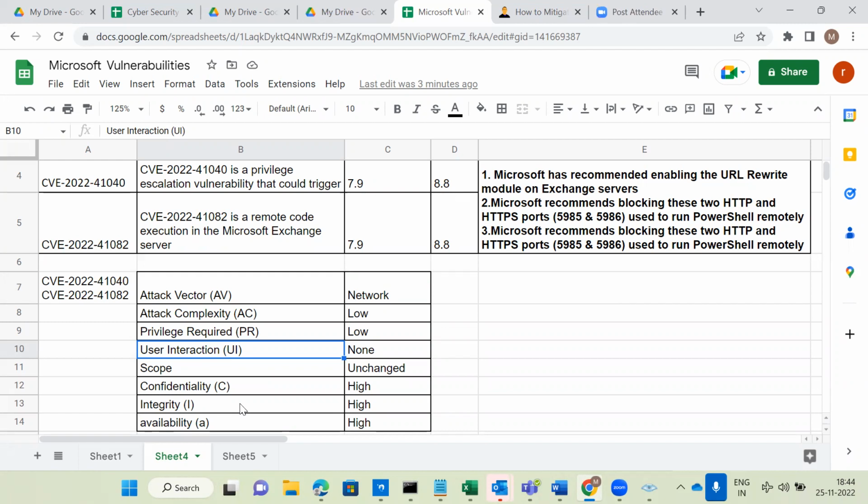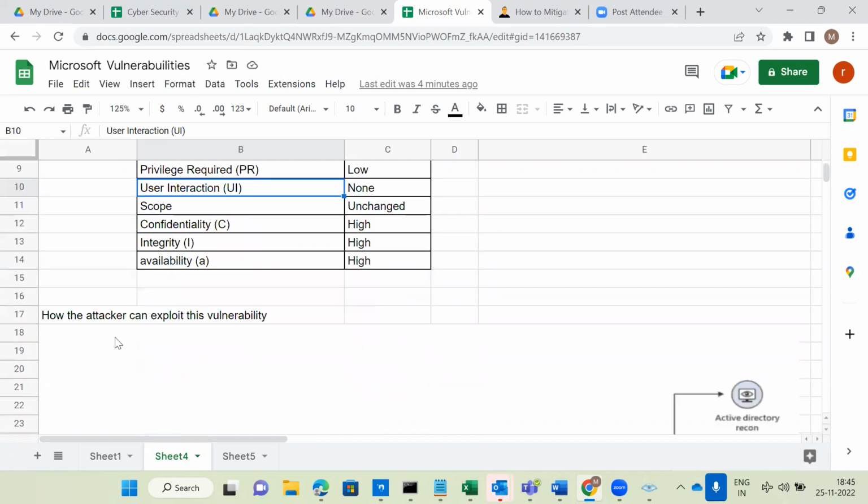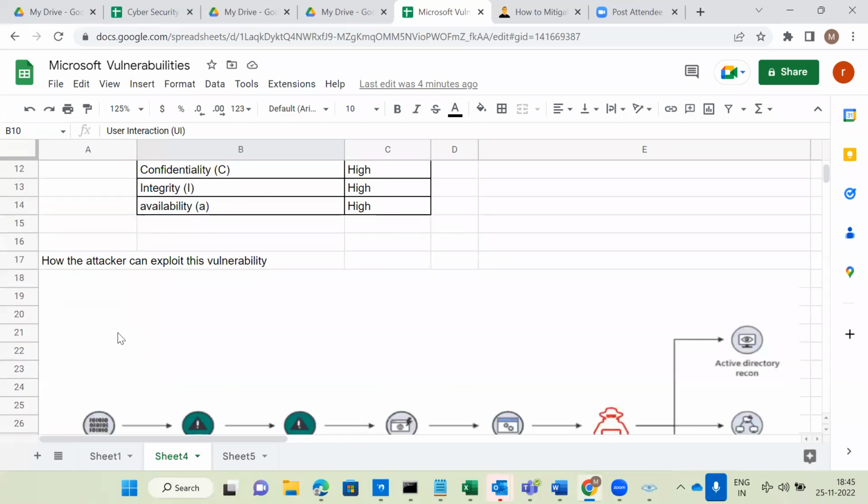Out of these three, confidentiality, integrity, and availability, if at least one were low, then we could reduce the CVSS score, but unfortunately confidentiality, integrity, and availability are all very high. So that is the reason it is high severity based on Microsoft and based on the National Vulnerability Database. These two vulnerabilities come hand in hand. So how will that attack be exploited by the attacker? I will explain what the weakness is about. You can see below how the attacker can exploit this vulnerability.